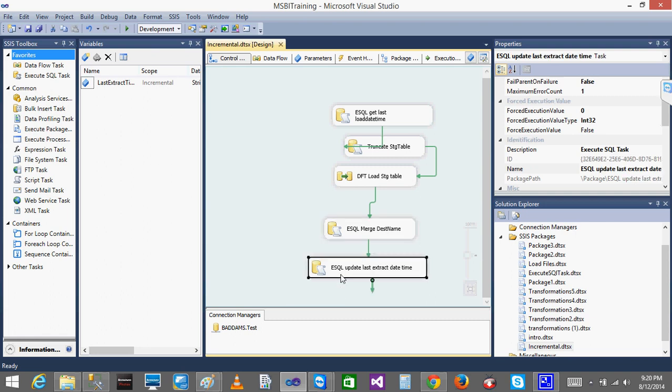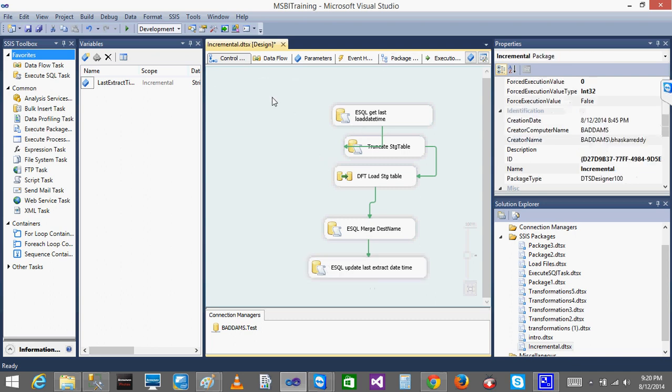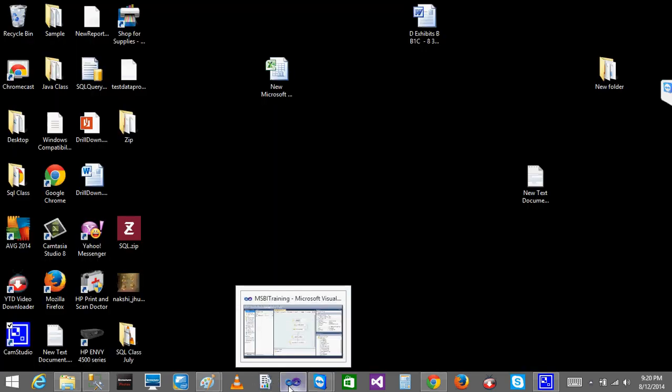And once I am done, I am updating the package start time, so that whenever I run the next time, I will get this time as the last extract date time. For this purpose, I am updating it. So is everyone clear with this?